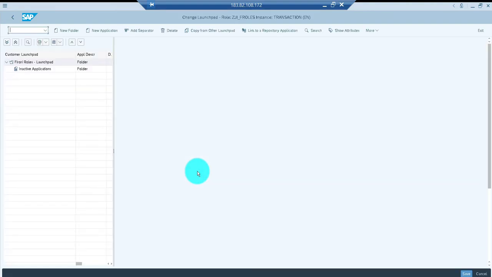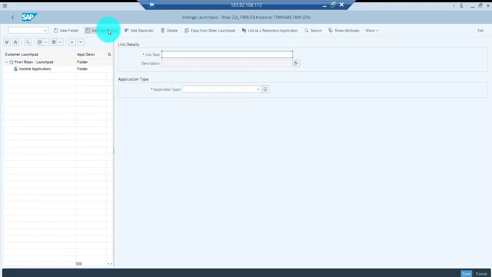So this is a new role, so I have to create it in PFCG. I'll show you that also. So now I'm going to create an application. Under this launchpad, this is one launchpad, the Fiori roles launchpad, you can have n number of applications. The first application I'm going to create is CO01, production order create.